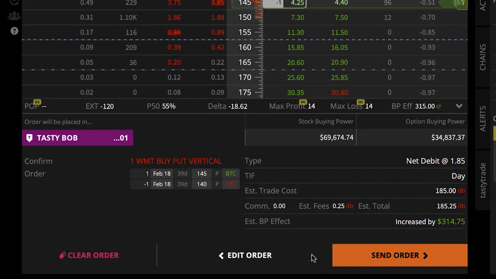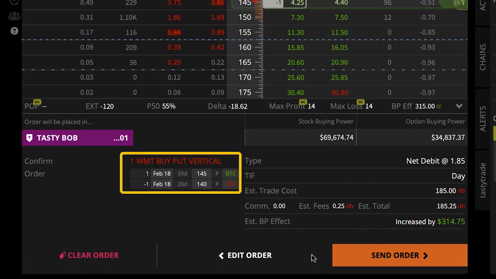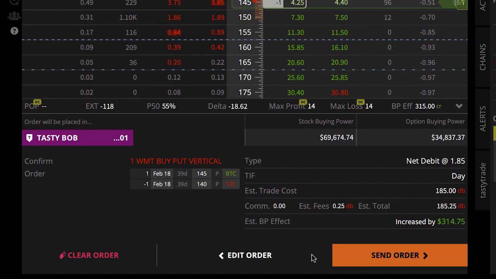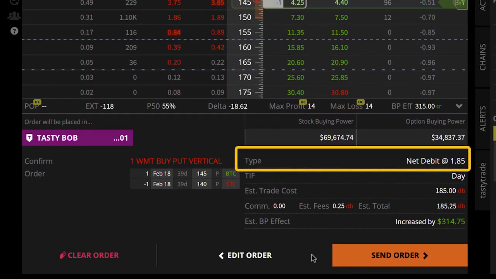Here, you can review your order to see which account the replacement order will route through. Below the account details, you can review the position and the order action. In this case, BTC and STC stand for Buy to Close and Sell to Close for each leg. Additionally, you can view the selected account stock and options buying power. The type of order, which is a net debit since we're closing a short vertical spread.